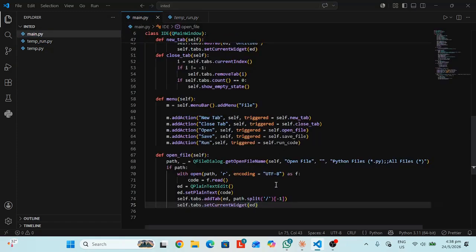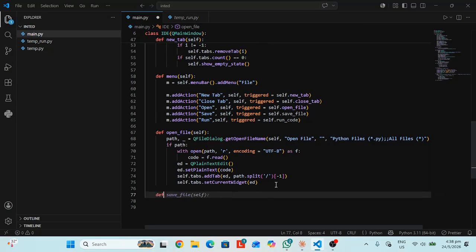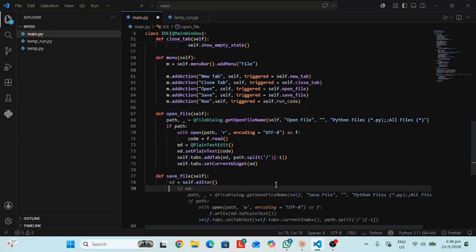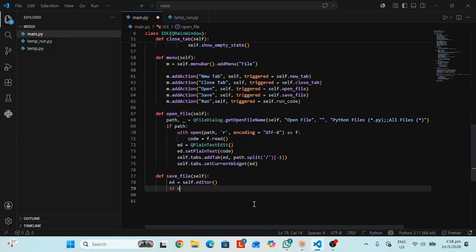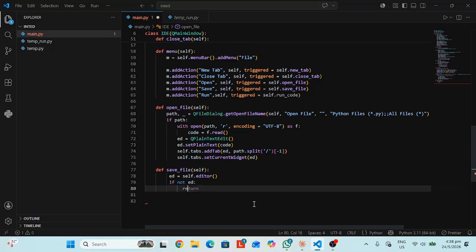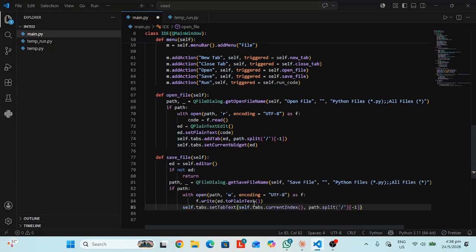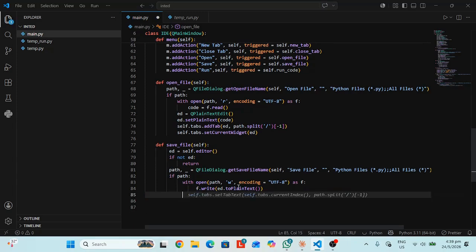Okay, the next is going to be define save file. So let's do define save file. It's not going to be much. It's just going to be self.editor, and then if not ed, then return. And then after that, our path and everything is equal to get save file name, and the same thing as before. If path, then we're just basically going to be opening it and writing it to that file.